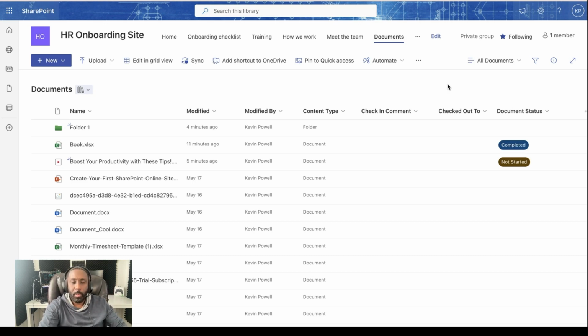Again, the difference between a list and a library is that a document library contains documents, and the metadata supports the documents. A list, versus that, is basically metadata: just rows and columns of information and not typically documents. That's the biggest difference between a list and a library.